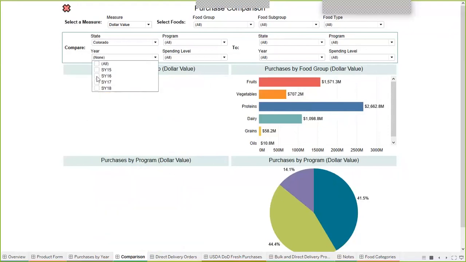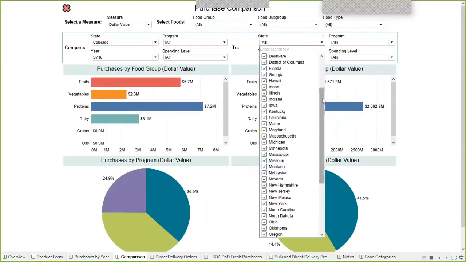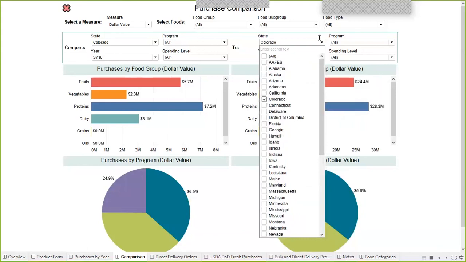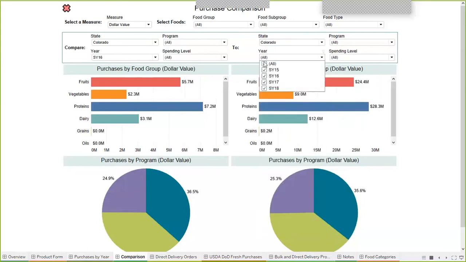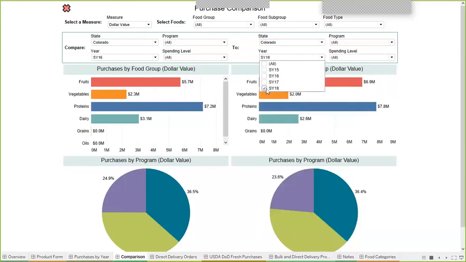For this, we would need to select a year before the roll down. So let's say school year 16. Then for the comparison, we would also select the state of Colorado. And we're going to select school year 18.